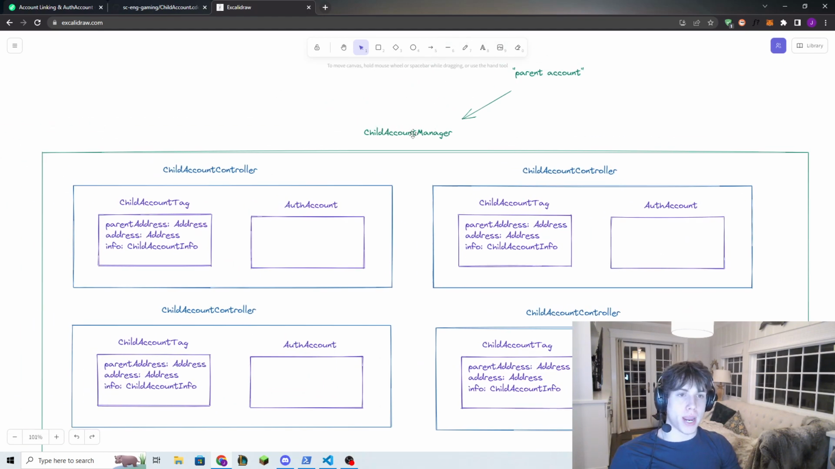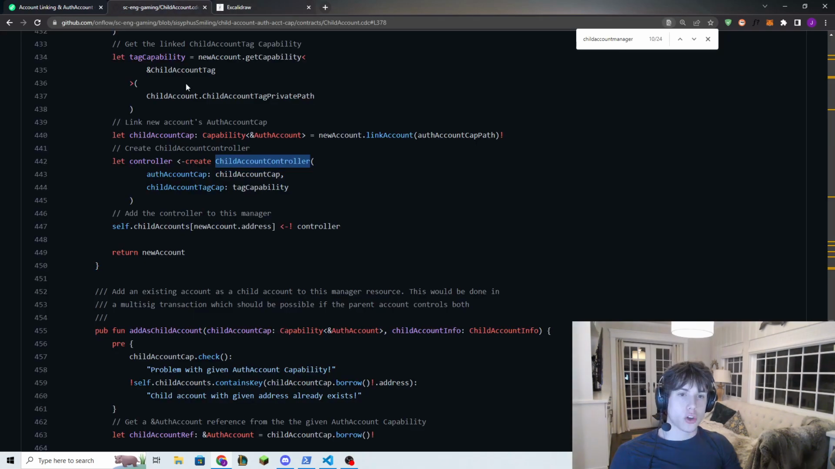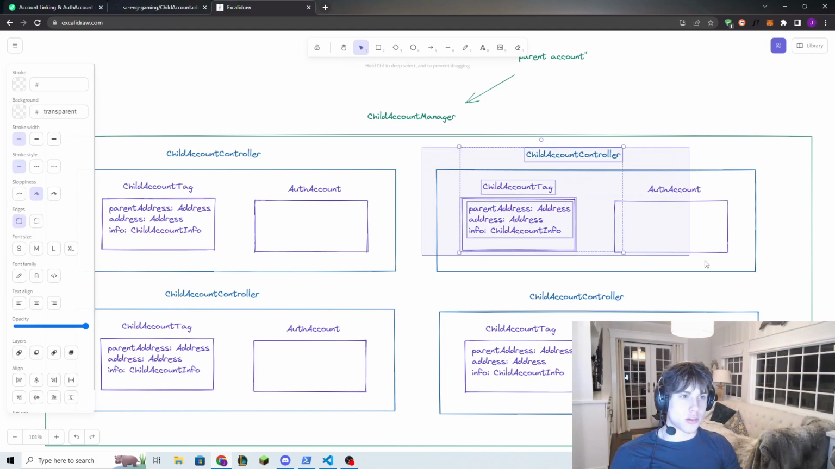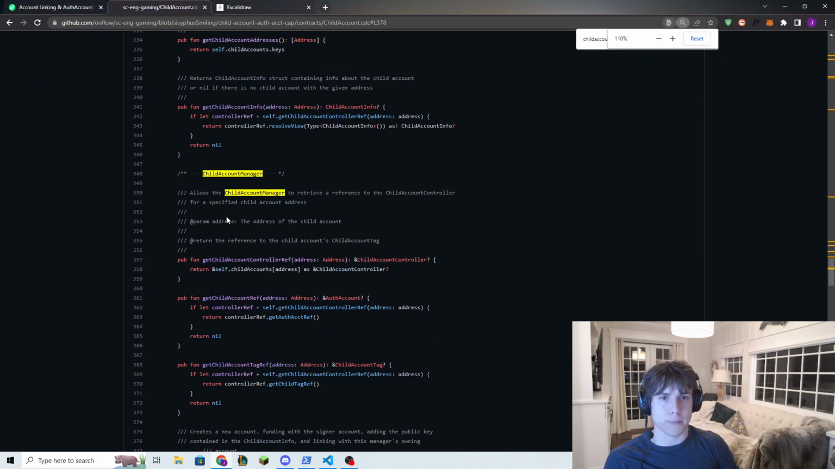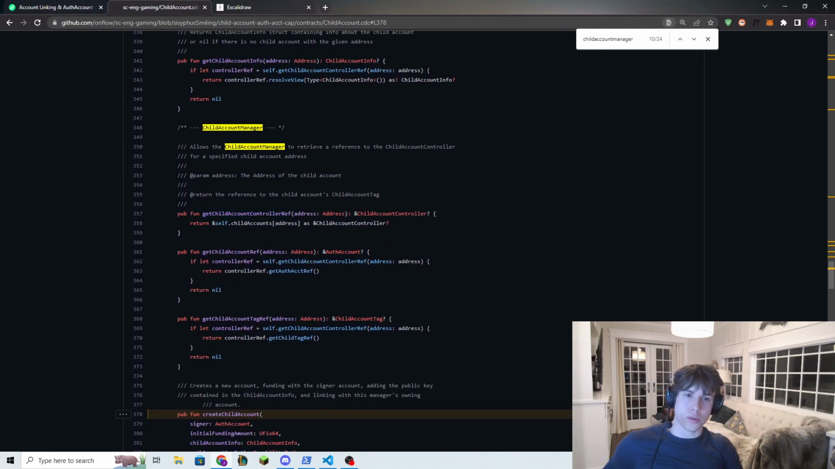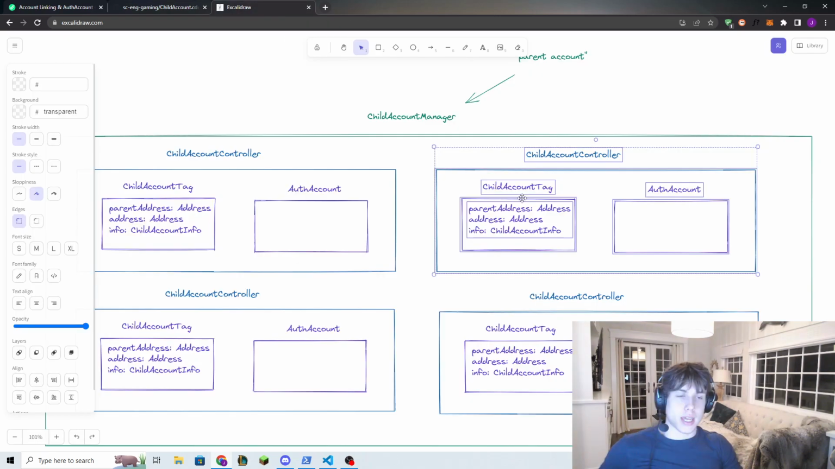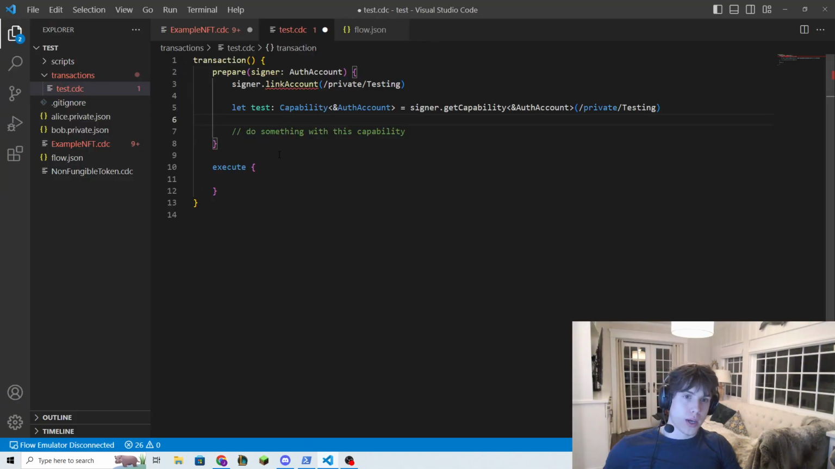So that way, the parent, which is the child account manager, can at any time call in and get a reference to one of its child account controllers. And I believe it actually does that. Let me zoom out a bit. There's a function right here called get child account controller reference, where the parent can get a reference to any of its controllers, and then from there, borrow its auth account and have control over that account that it's created. So I hope this was helpful for you.